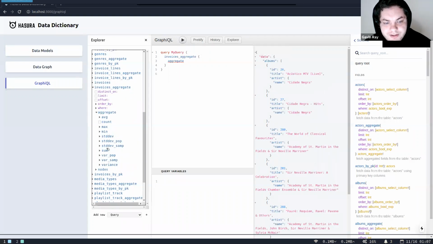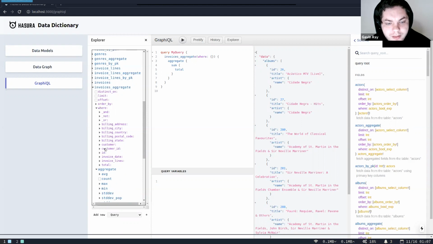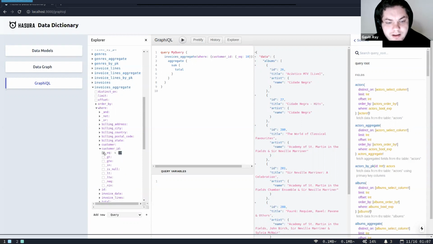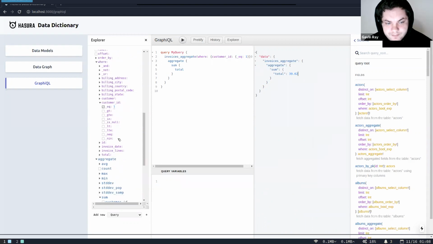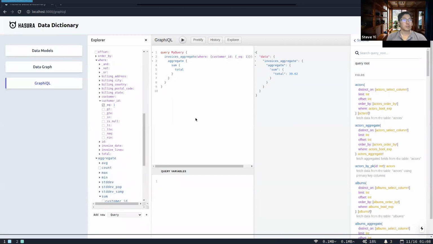Aggregating invoices for sales and doing the sum of the total where the customer ID is one. So that would be the total of all sales for the customer whose ID is one. And this is super useful for things like building analytics or reporting metrics or disbursement reports. Got it. And the beautiful thing here is that just by checking some of the boxes, it constructs that GraphQL query for you.